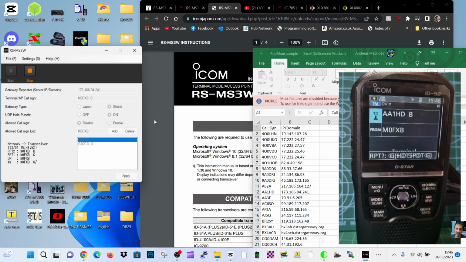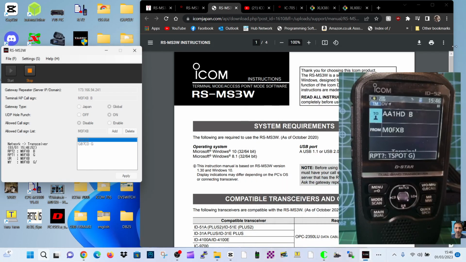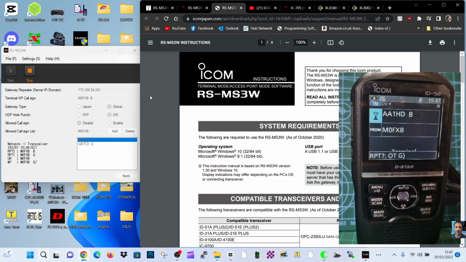There's more to this. Come on, someone tell me, Icom people, tell us how to do this, because we've all got it on our radios. We never use it.